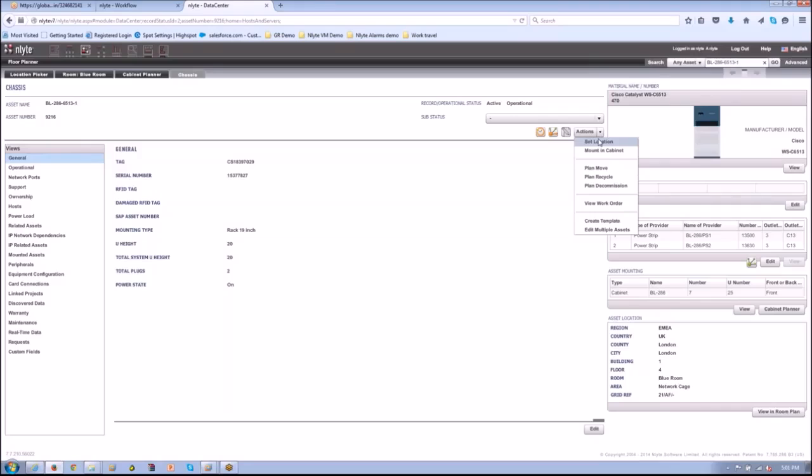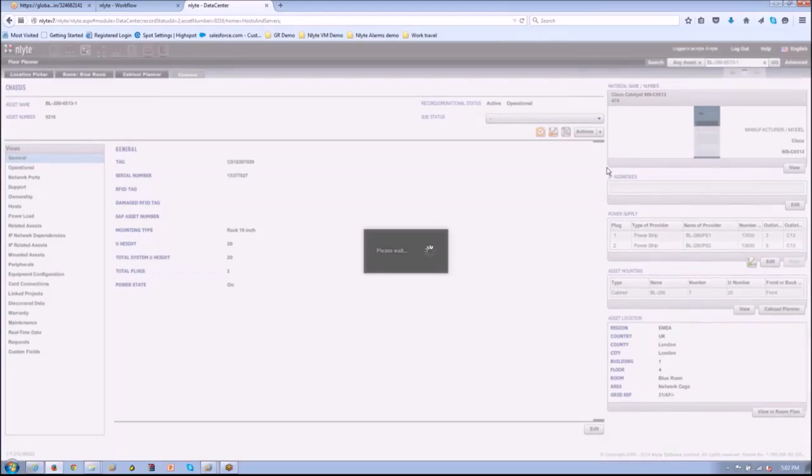These actions can be pushed from the workflow, or like I'm showing you now, manually. You can say plan, move, recycle, decommission, or whatever your change process is. This enables us to do a what-if model where the technician can carry out multiple scenarios for where they'd like to place this box. So we're going to go through with a planned move.